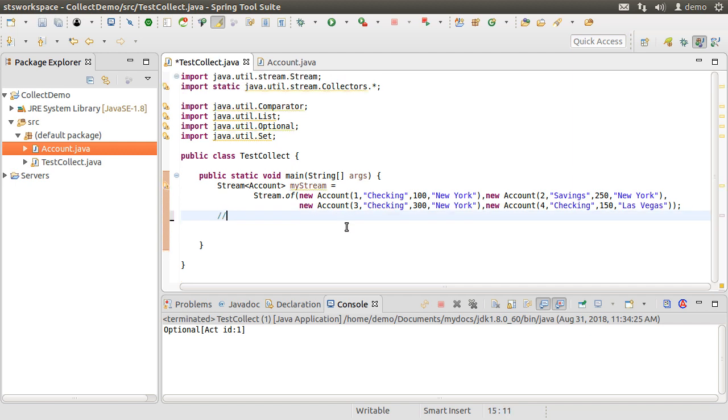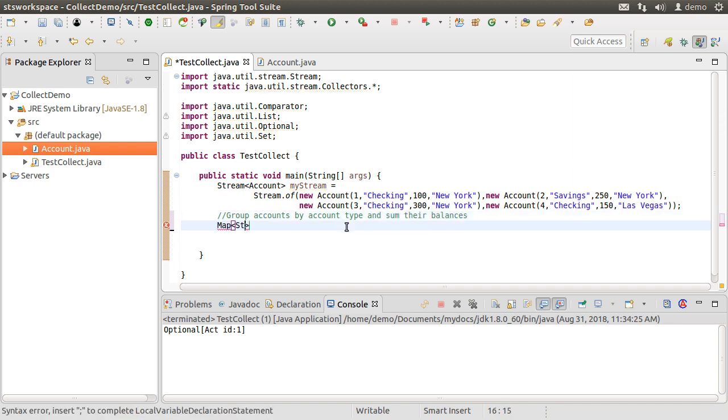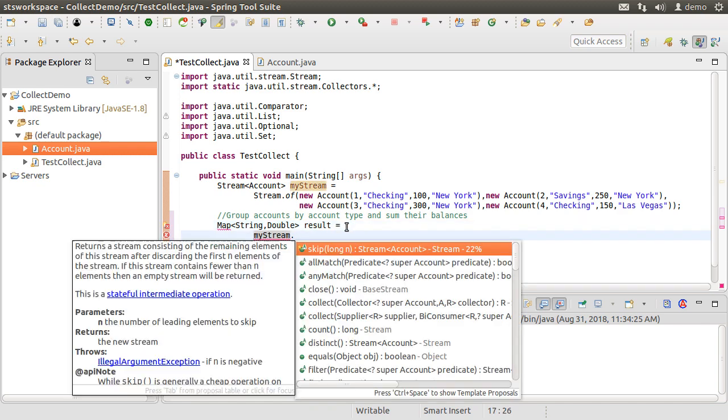Now, let's do some more interesting operations. Let's say we want to group the accounts by account types and then sum their balances. Collect can help us do this easily. So we expect a result which is a map of string, which is the account type here, and the double, which will be the sum of the balances.